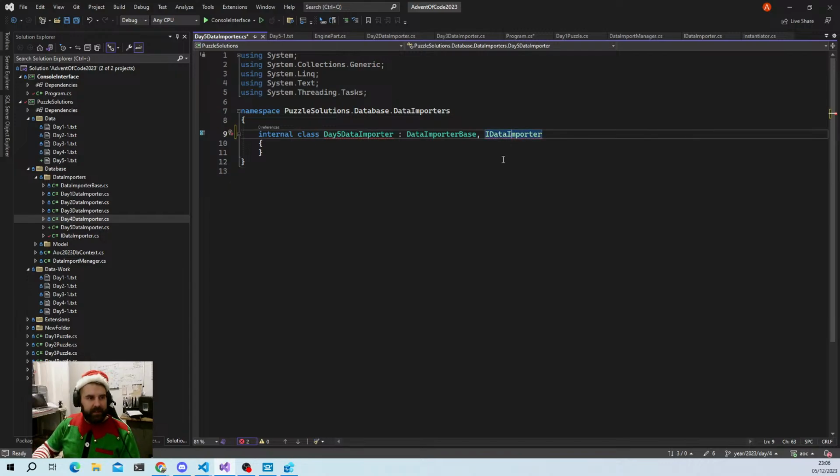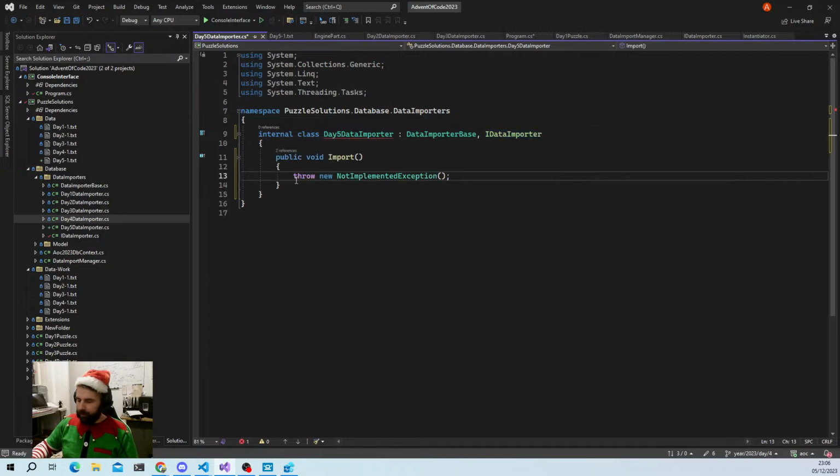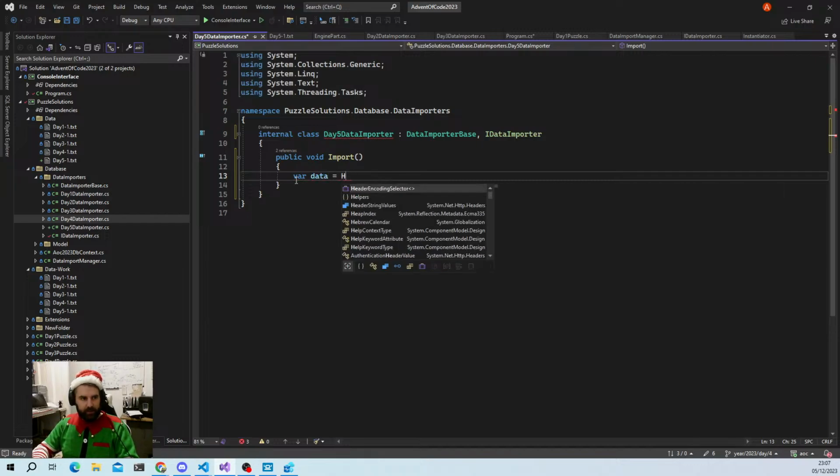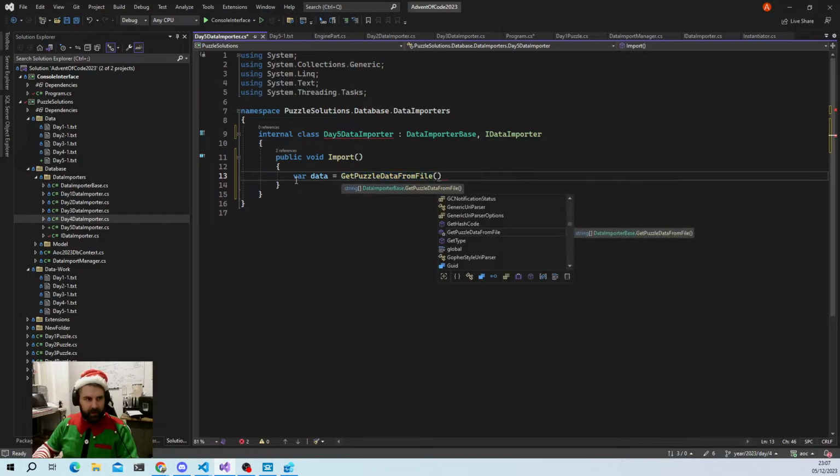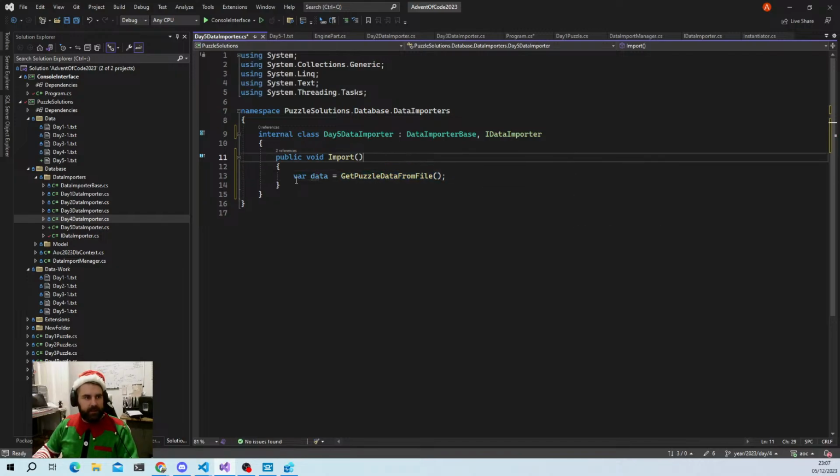It's complaining at me because I'm not actually implementing it right now, so I'm going to press Control dot, implement interface, and we're going to have our import statement. Okay, so import, we're going to have to do a few kind of standard things. So we're going to say var data equals get puzzle data from file. How does it know what file we're going to get?